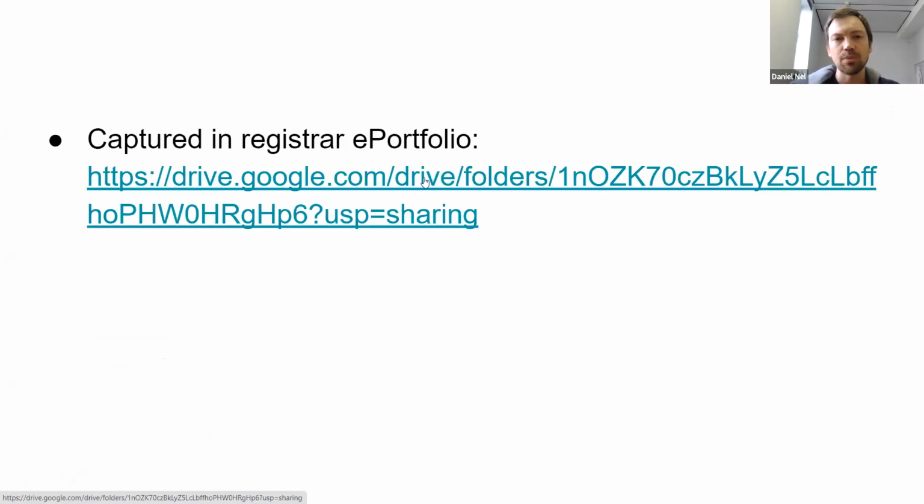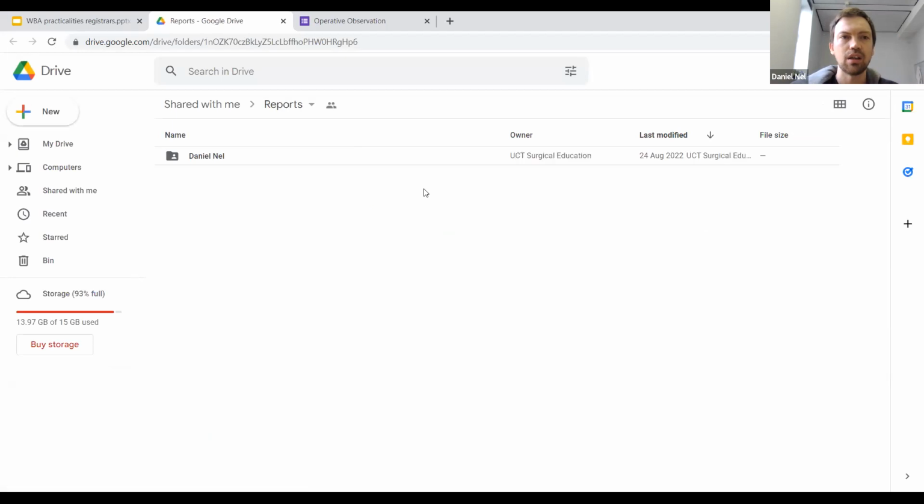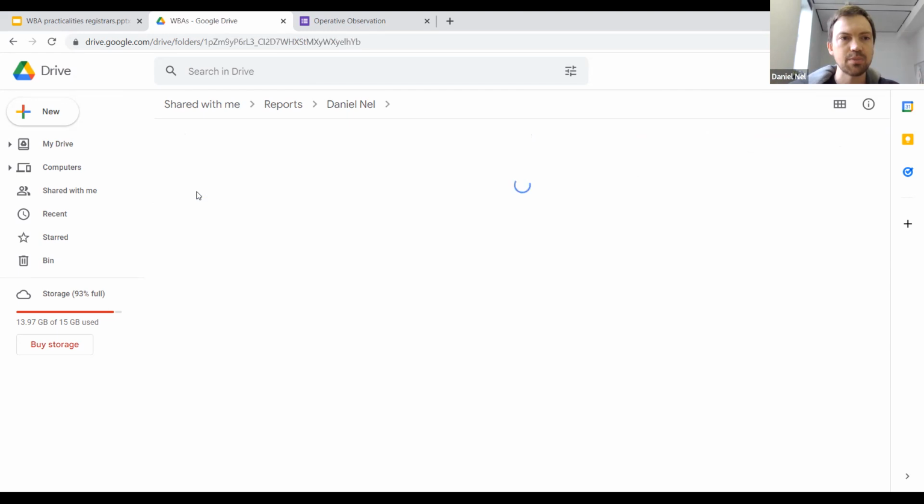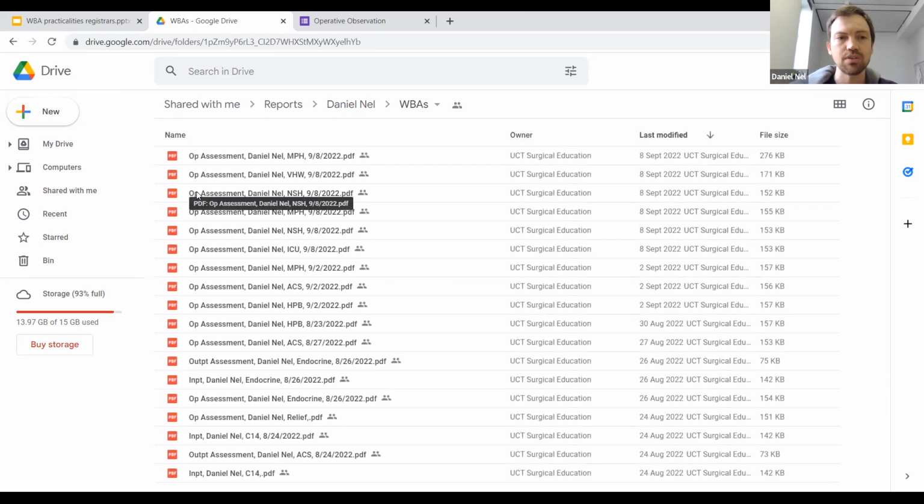What also happens is each observation is stored in a Google Drive folder. These are, of course, confidential and very strictly secured. Each trainee will have their own folder, and their observation reports will go into that, along with their logbook and the end of block assessment. So all of the observations of competence and progression are stored in one place. They can be reviewed periodically. So the workplace-based assessments or observations are stored in this folder, and they can be reviewed.